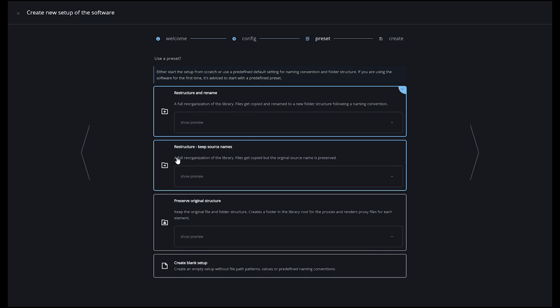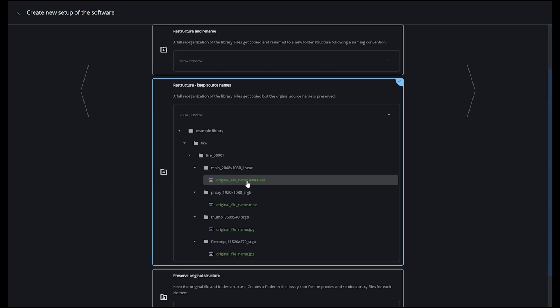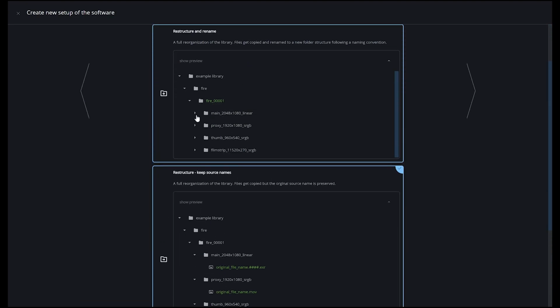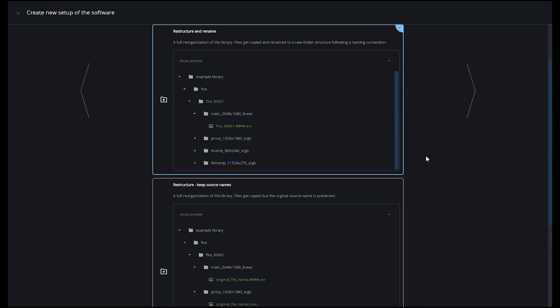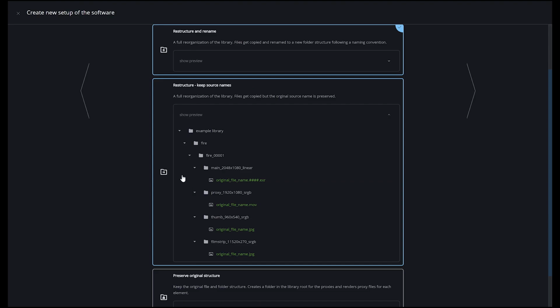That's the first preset. The second one is fairly similar. It's restructure and keep source name. So it will preserve the original file name, compared to the one above where it will actually rename the files. So do you want to rename everything? Just so you know, it will always save the source file name and the file path to the source file in the database, so you can always back reference where assets came from. But sometimes it's handy to keep the original file name. That's really up to you.